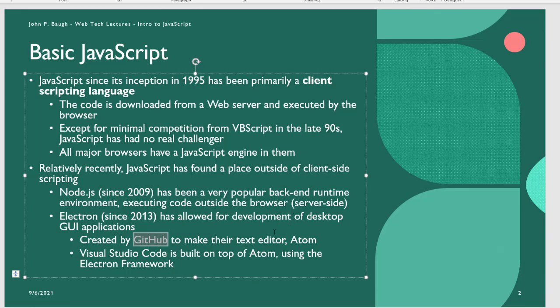Right. That's really funny. Okay, so Visual Studio Code is built on top of Atom as well, using the Electron framework. So I would probably say it's built on top of Electron using some of Atom's source code.